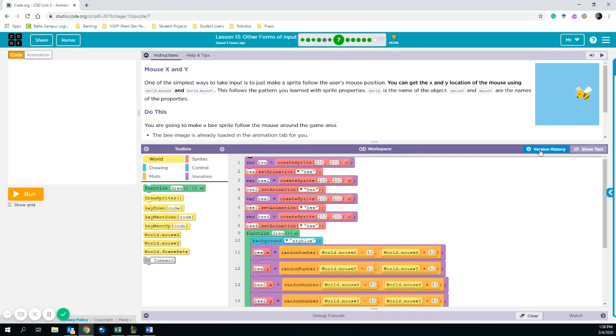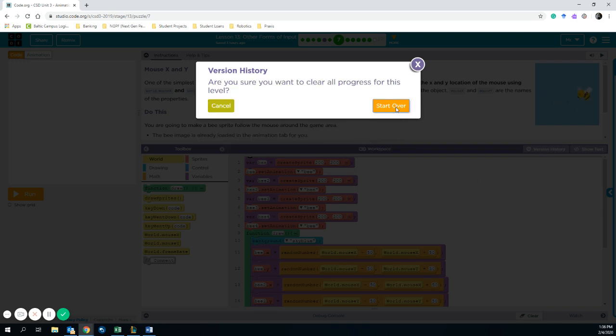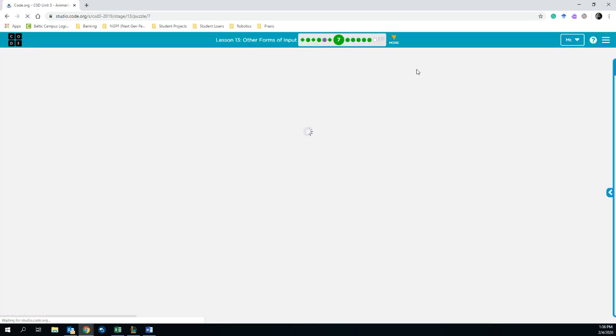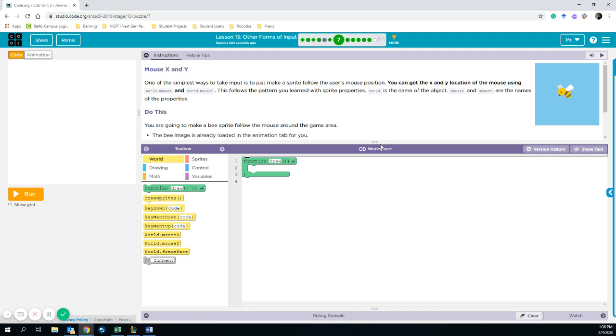So we're on lesson 13, level 7, okay? It says mouse X and Y. One of the simplest ways to take input is to just make a sprite follow the user's mouse position, okay? You can get the X and Y location of the mouse using world.mouseX and world.mouseY. This follows the pattern you learned with the sprite properties. World is the name of the object, and mouseX and mouseY are the names of the properties.